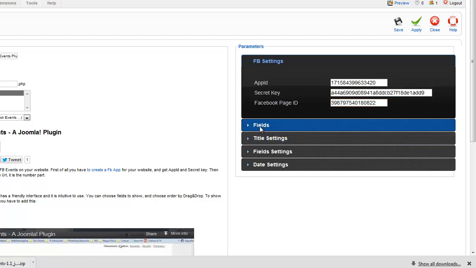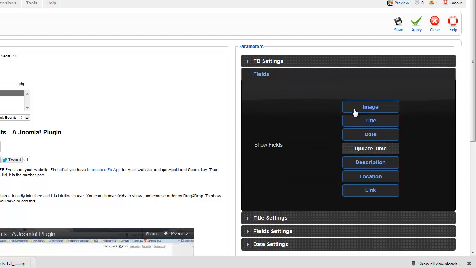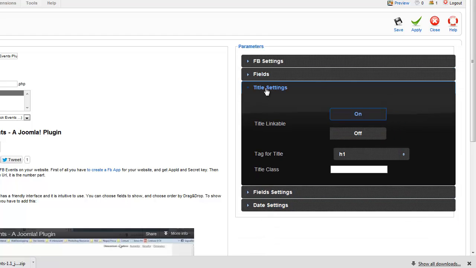We've completed these 3 fields. Lastly, I'm going to select the information that I want to stream to our web page. So I'm going to select image, title, date, description, location, and link. Lastly, in the title settings, I'm going to make sure that title linkable is on. What this will do is it will link the title for the Facebook event such that when the title is clicked in a separate browser window, the Facebook page and or event will open. After that's all done, I'm going to select Save.